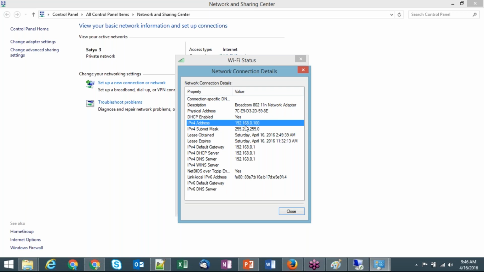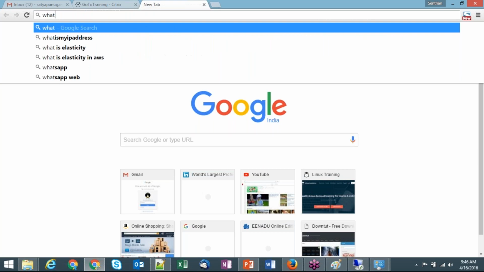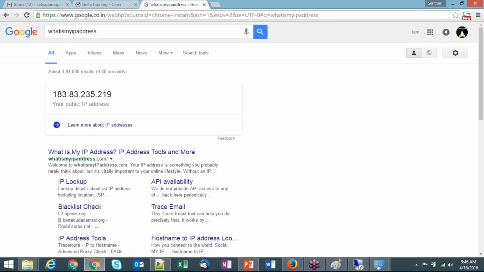We can do that. So we can see that my machine has 192.168.0.100. It's a C class address. And if I open the internet and check what my IP address is, it's 192.183.83.235.219. It's a B class address, and you can see that it's not a private IP address.